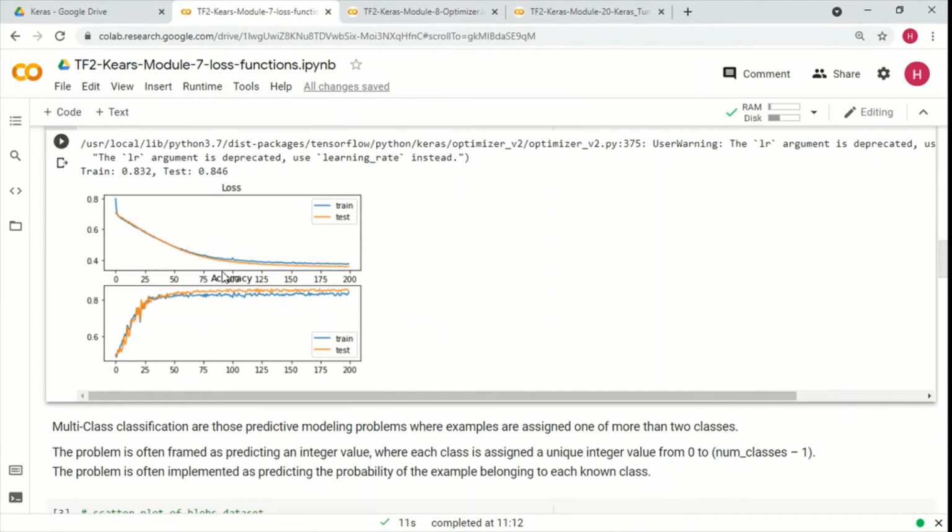There we go. So we got a training accuracy of 0.832, test of 0.846. So these are the graphs actually. This is the graph of the loss, and this is the graph of the accuracy. Validation is in fact slightly higher than the training in this particular case, right?